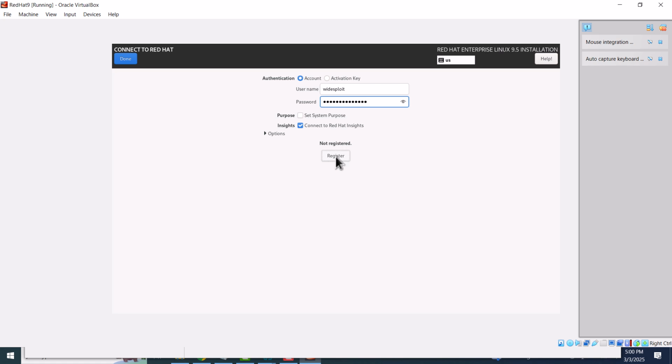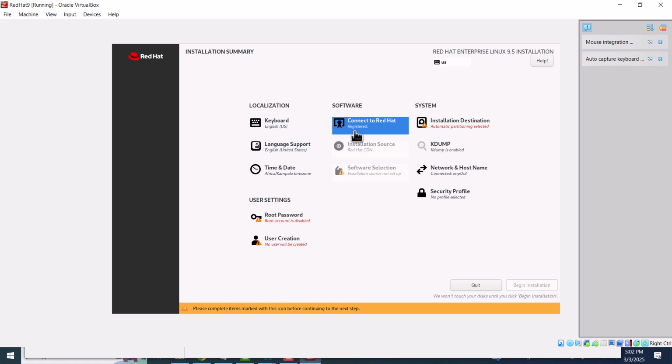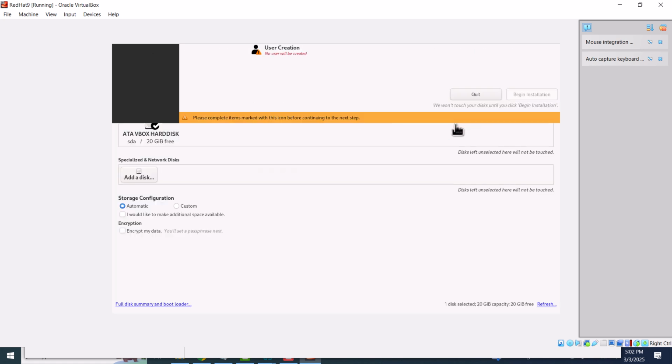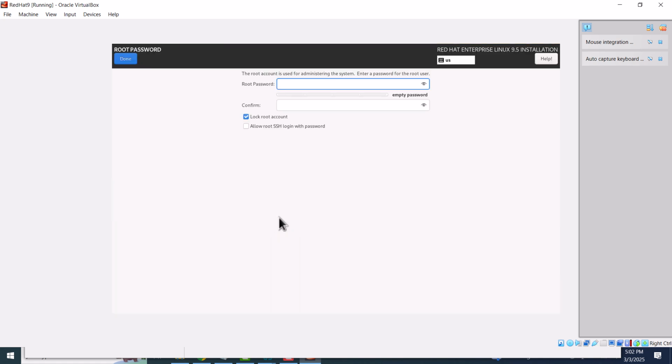I will click on register. As long as you have provided the correct username and password, you'll be able to register. You can see that mine has been registered with this account and subscribed in simple content access mode. I'll click on done. When we return here, this area is ticked. Next is the system installation destination, where I choose where I want mine to be installed, and then I'll click on done.